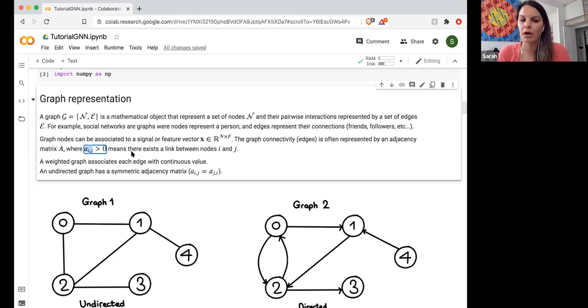You can also have a weighted graph, which is a situation where your matrix is populated with continuous values. So you have zero, no edge, or just a continuous value, the existence of an edge with the weight that corresponds to the value of your a_ij entry.